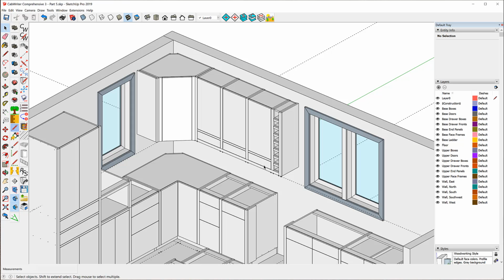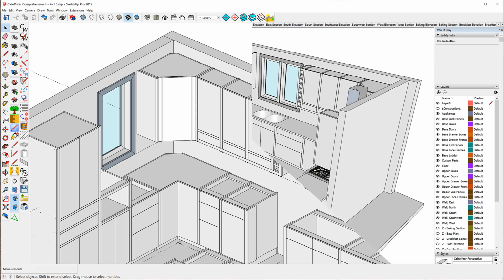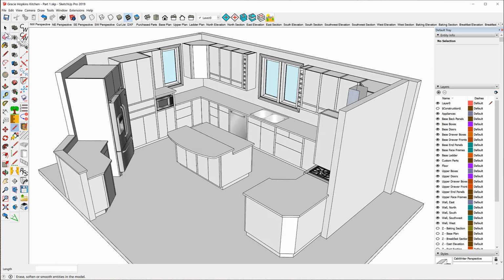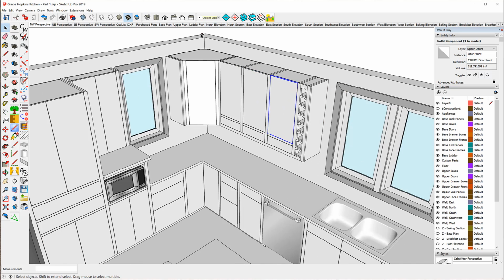Now, what is missing, and by the way, before I forget it, let me just renumber this cabinet. This is going to be C16, I believe. Let me just check that. Yeah, let me check it here. That's C16.